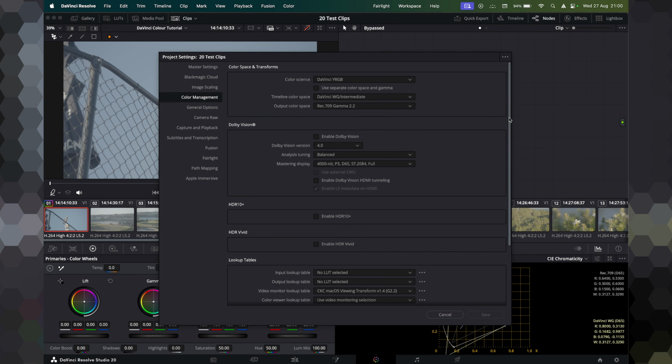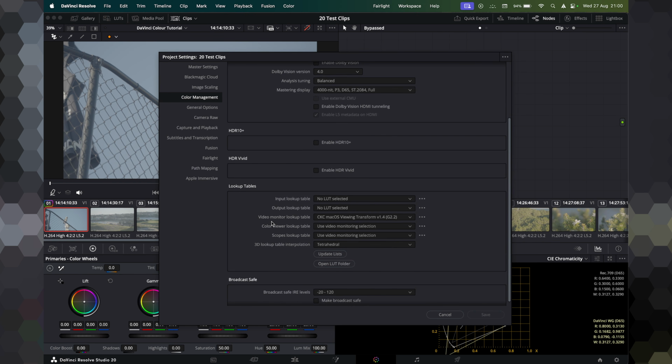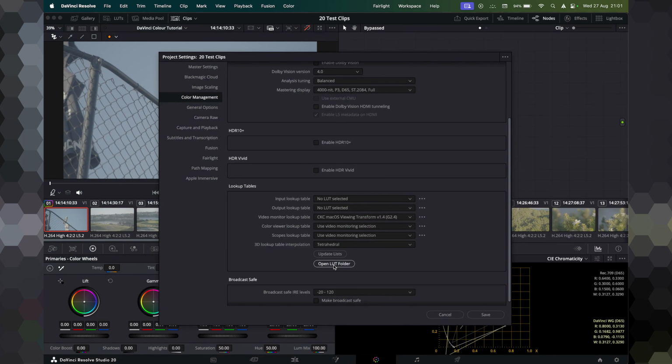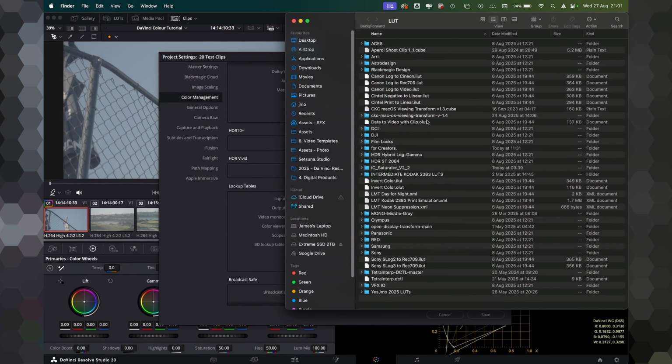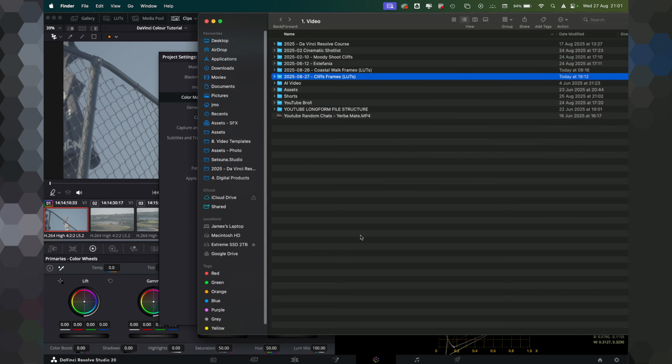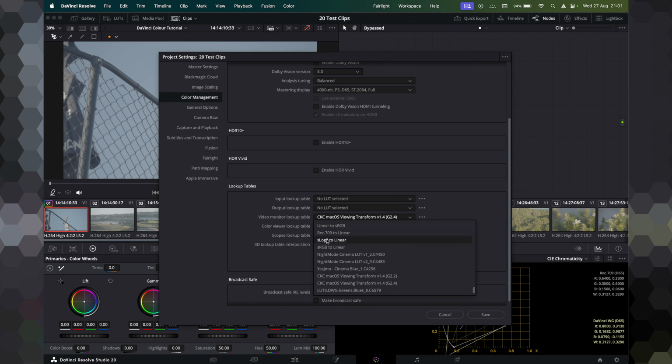So one more thing, you'll have to download this. So in this video monitor lookup table, you'll see I've got CKC Mac OS. So this is Cullen Kelly Mac OS viewing transform. So go and download that. I'll link it below so you can download. And essentially what you'll want to do is when you download it, just open up this LUT folder here and then bring your CKC Mac viewing OS in here and then restart DaVinci. And you'll see it appearing in here, and then just click it on.